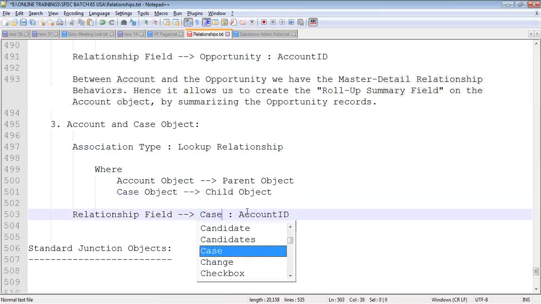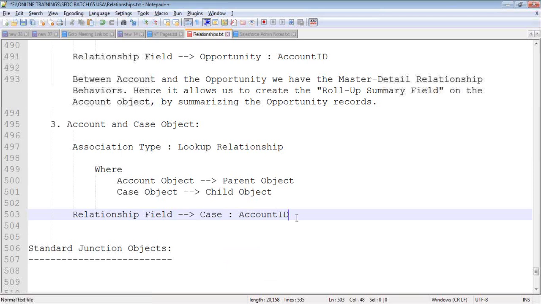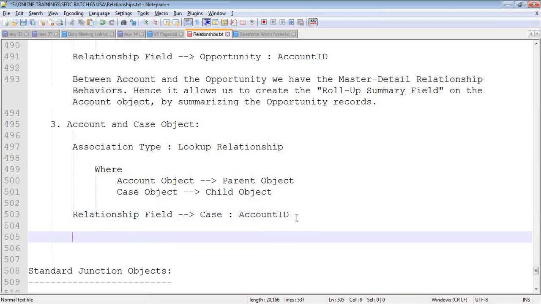And the relationship field is inside the case object. We have a field called Account ID field over here. This is the relationship field. Inside this Account ID field, it will store the ID of that account record to which this case has been associated. Which customer has raised this case, that customer's ID will be stored inside the Account ID field.